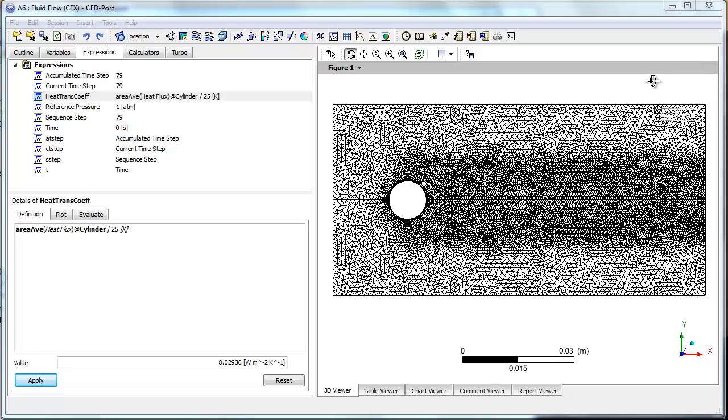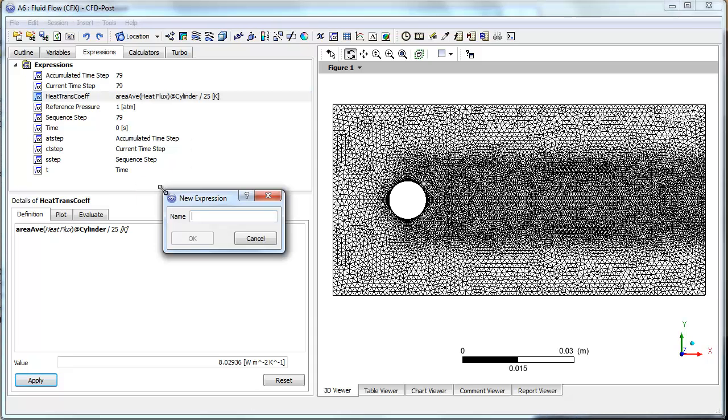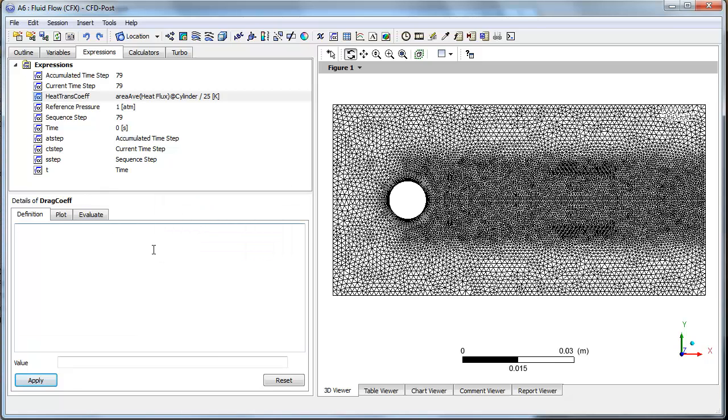The drag coefficient is a little bit more complicated. For that, let's see, I'll create a new expression. Give it a meaningful name. Now the drag coefficient is the drag force divided by the projected area that the cylinder shows to the flow, divided by 1/2 density velocity squared. Okay, so I need to calculate that here.